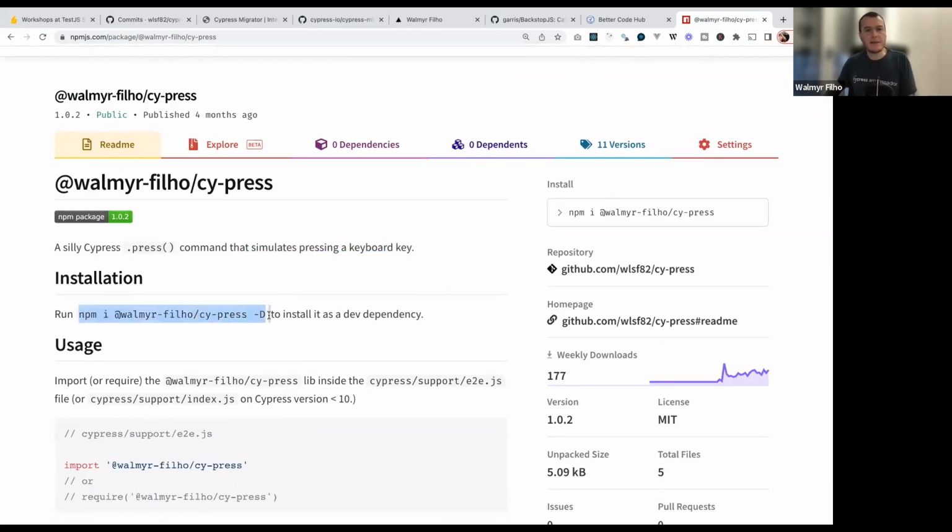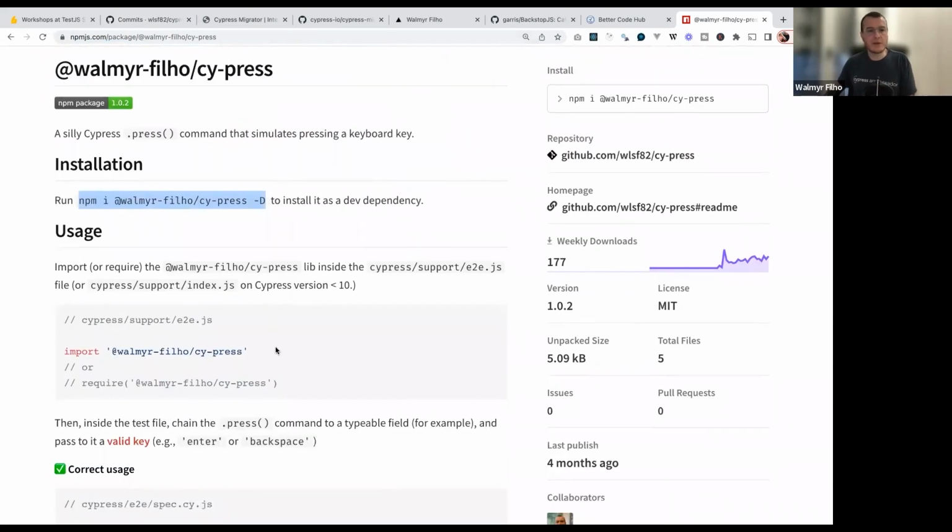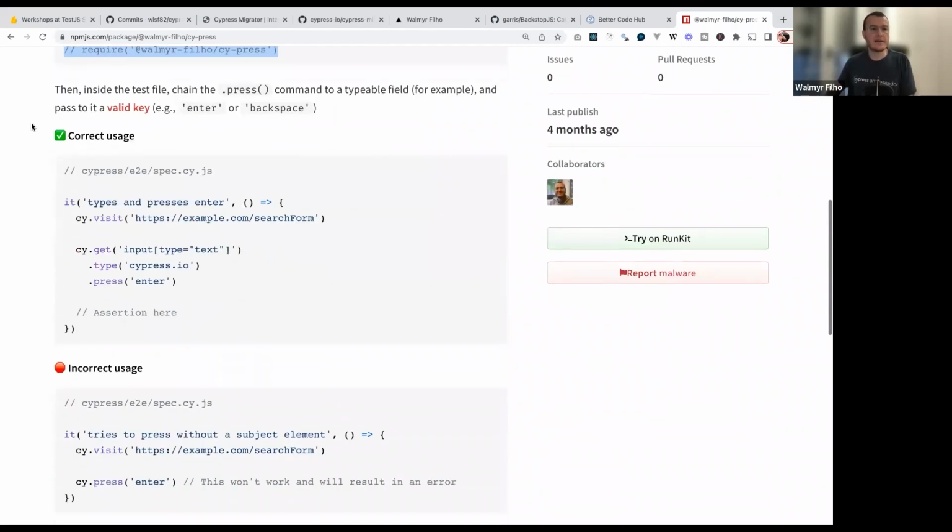You can npm install it as a dev dependency. Afterwards, you can import it or require it in your support file. And then here is how you use it correctly and how you should not do it. So the idea is you can, for instance, let's say I'm testing Google or DuckDuckGo, where I would have an input text, and instead of clicking the magnifying glass button, I would just type and press enter to run my search. This is how I would do it using this plugin. I get an input of type text, I type cypress.io, and then I press enter.